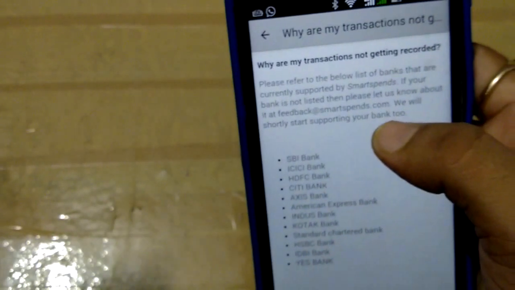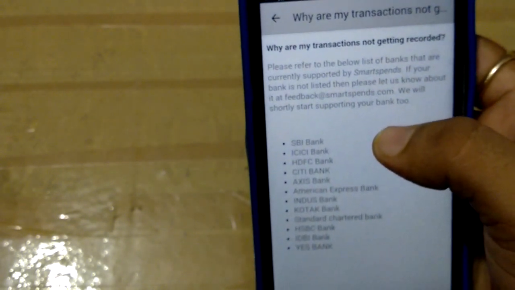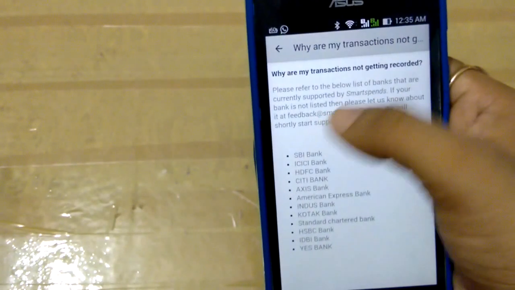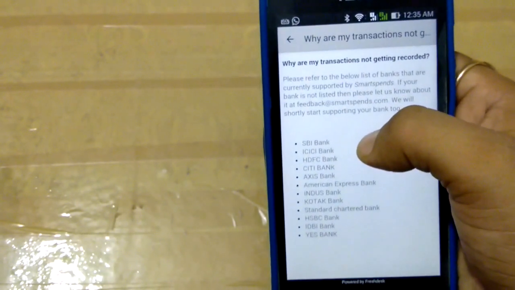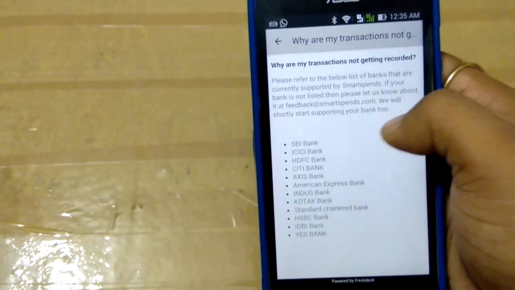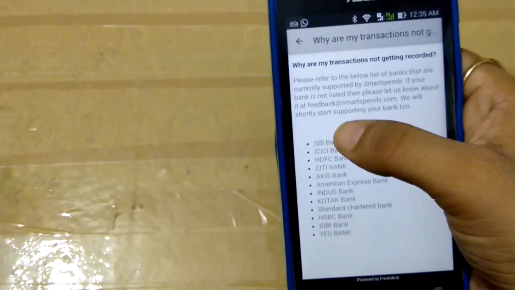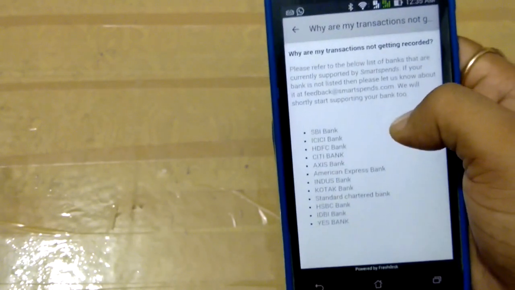Another very good question, why are my transactions not getting recorded? As per the FAQs, inside the FAQ they are mentioning here, please refer to the below list of banks that are currently supported by Smart Spends. If your bank is not listed, then please let us know about it at feedback@smartspends.com. We will shortly start supporting your bank too.